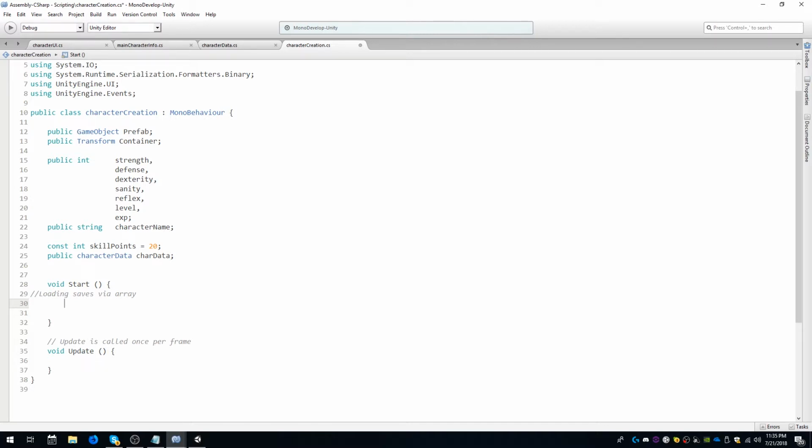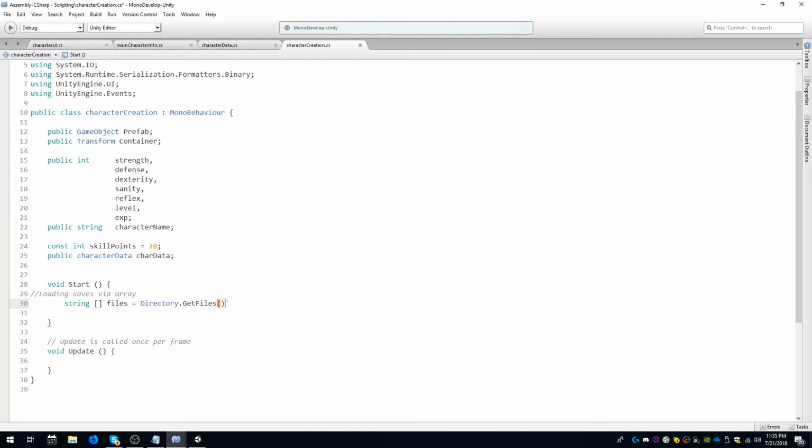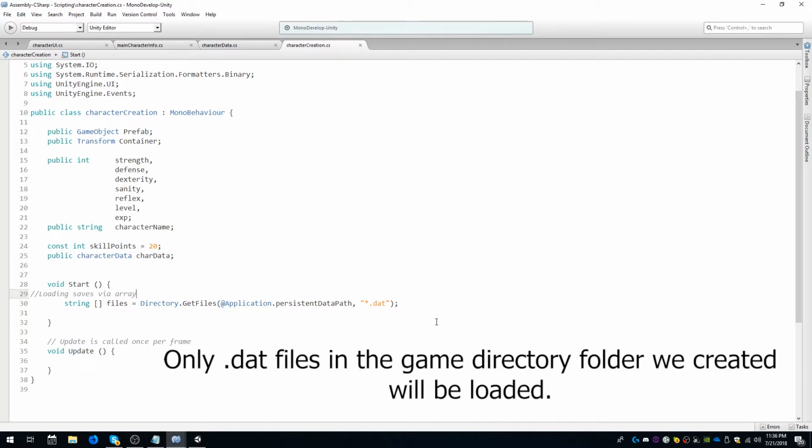we need to remember that our files are located in Application.persistentDataPath. So we're going to do string array files. It's going to equal Directory.GetFiles, at symbol, Application.persistentDataPath. And we're just going to search for everything that matches this wildcard, and we're just going to say .dat. So this will look for any file named .dat. We have to make sure we have nothing else called .dat or it will be loaded.